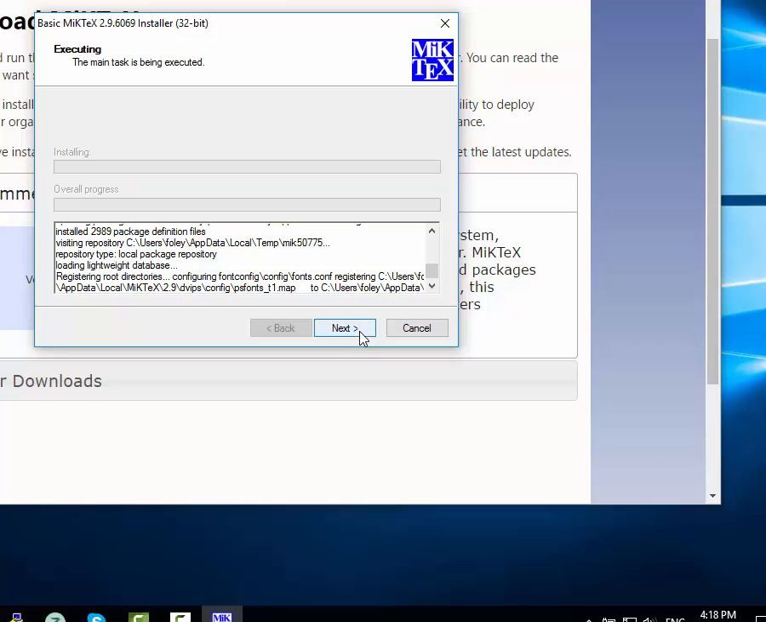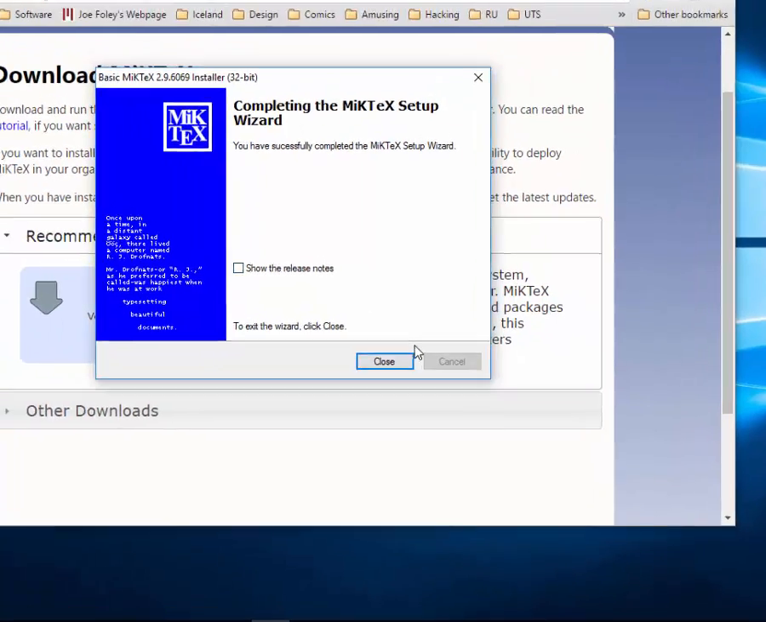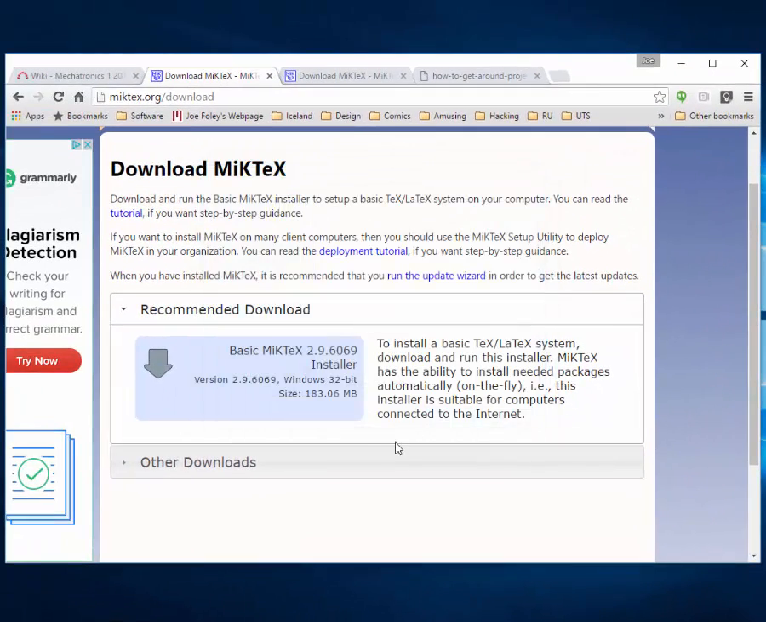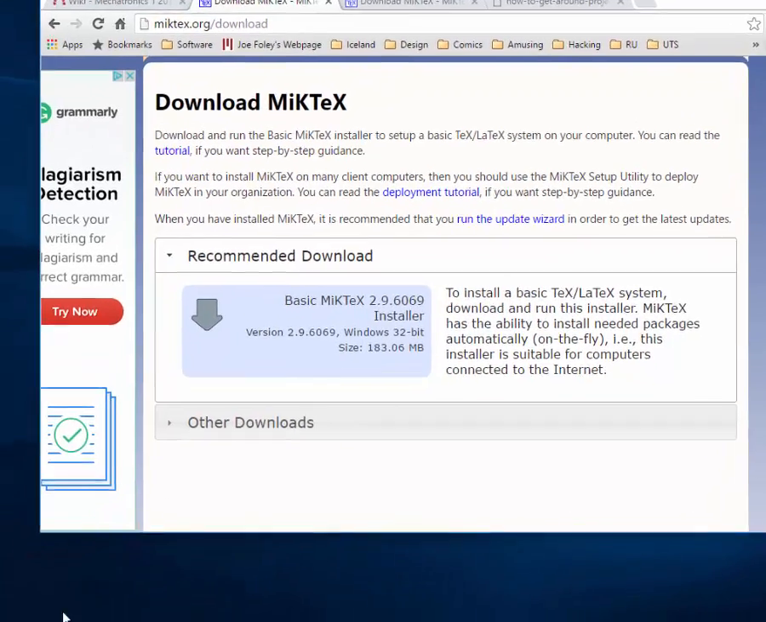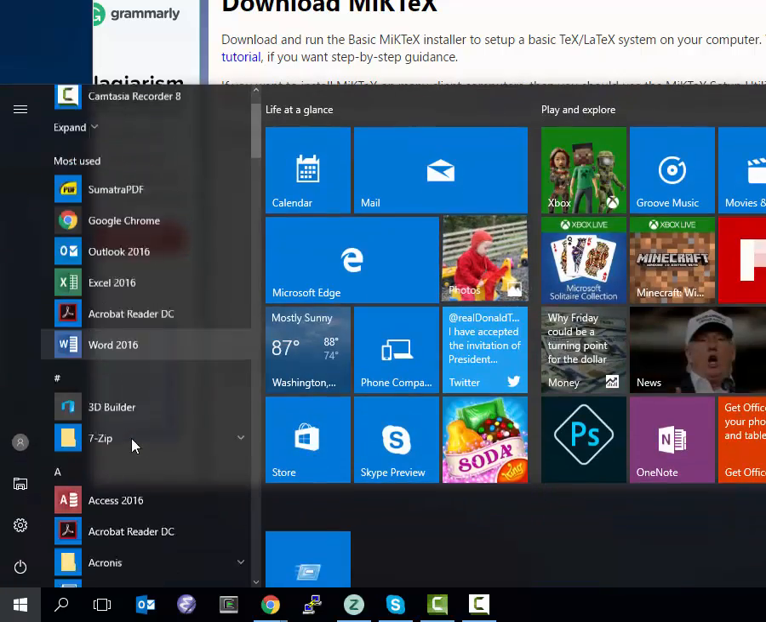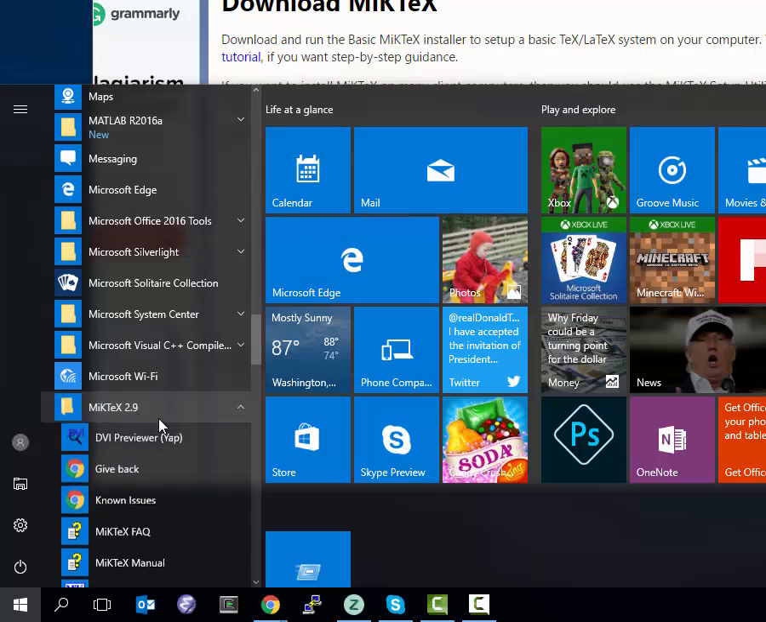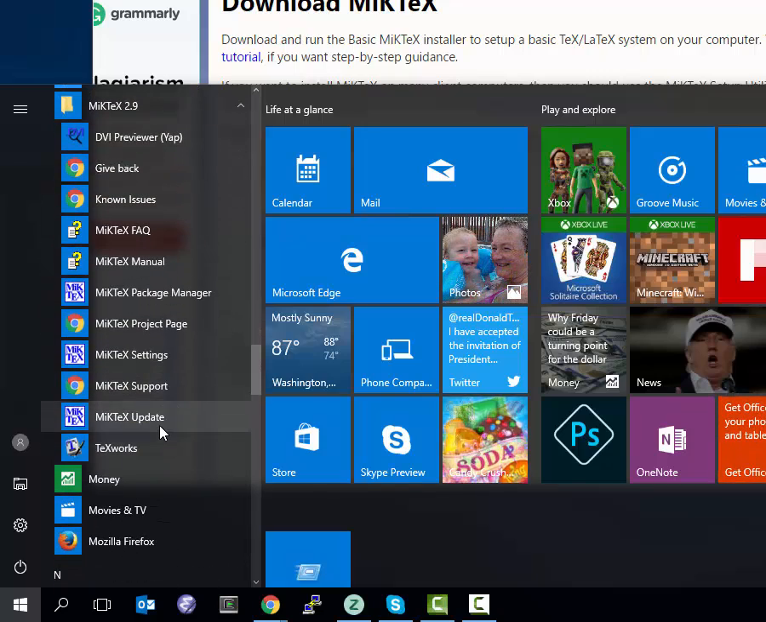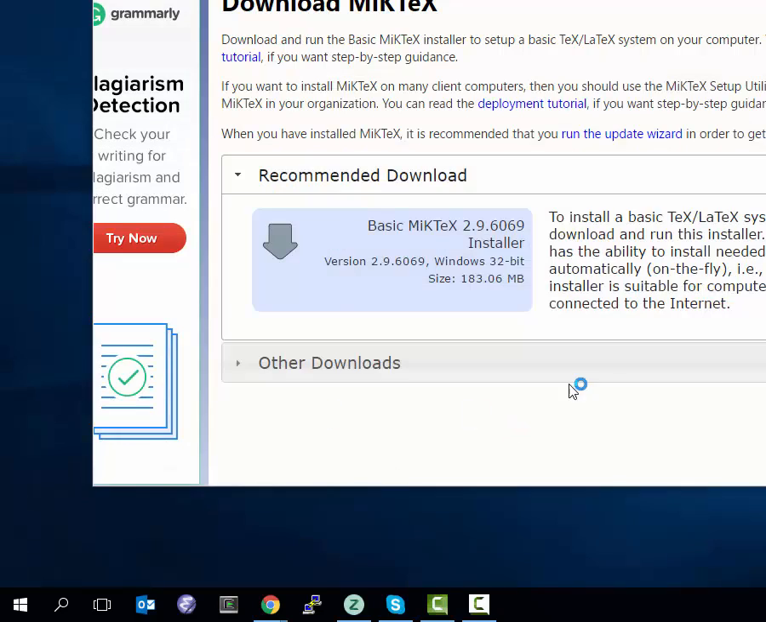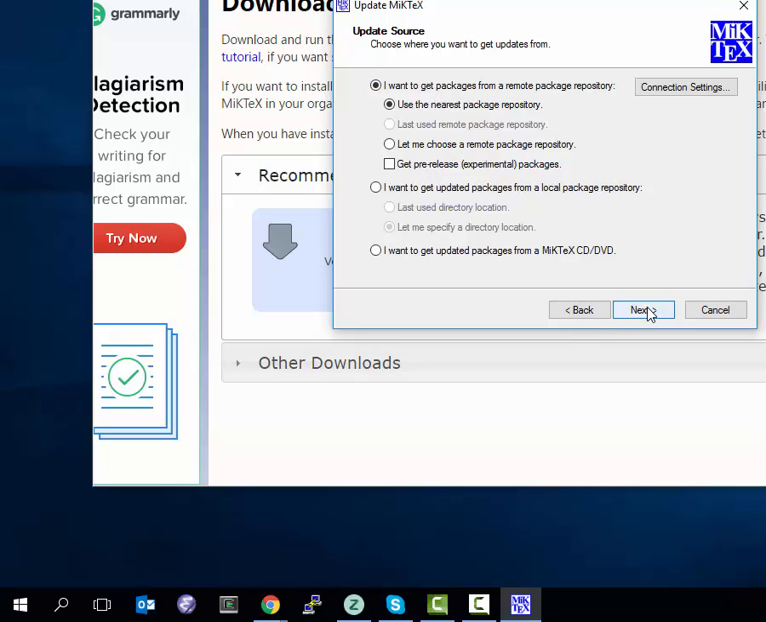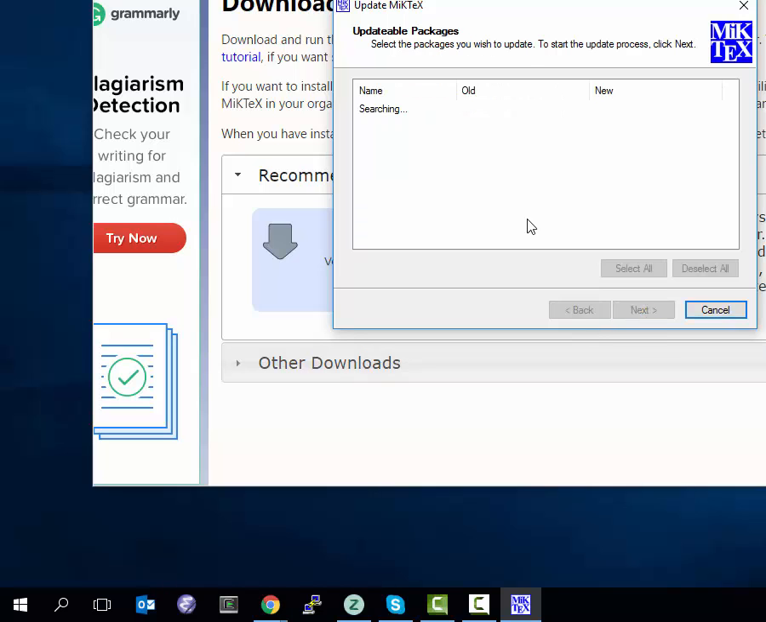Great, it is now finished. We don't bother with release notes, we don't care. And now a very important step that is often forgotten is the first thing we need to do with MikTeX before we do anything else is we need to run the update manager. We go down here, we scroll down to MikTeX, we expand it, and we go to MikTeX Update. The defaults are usually fine.